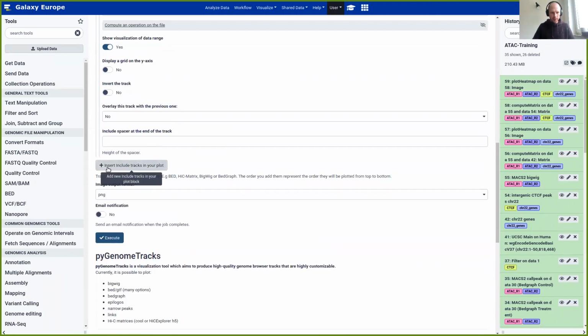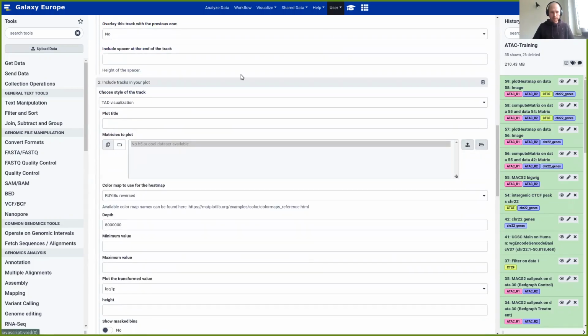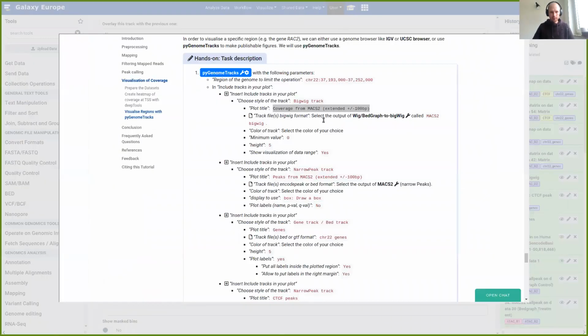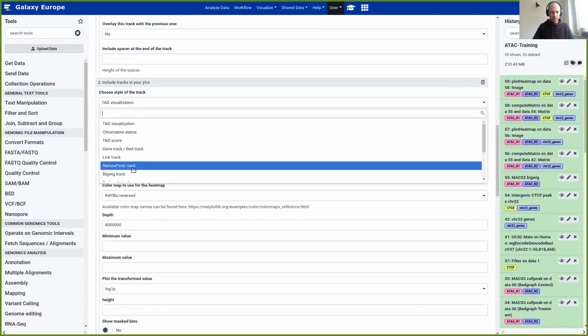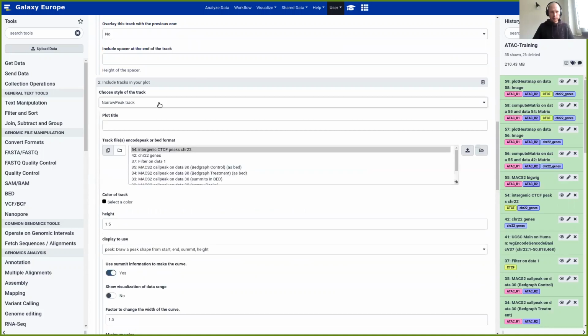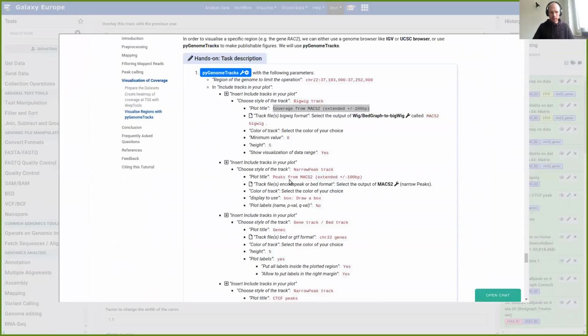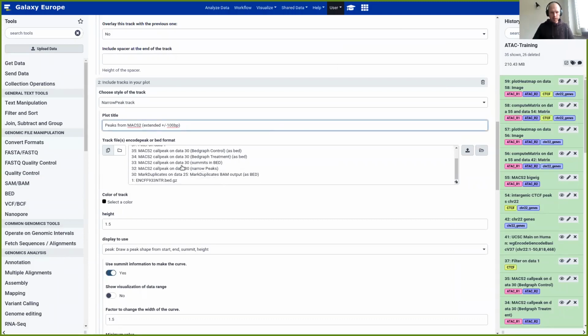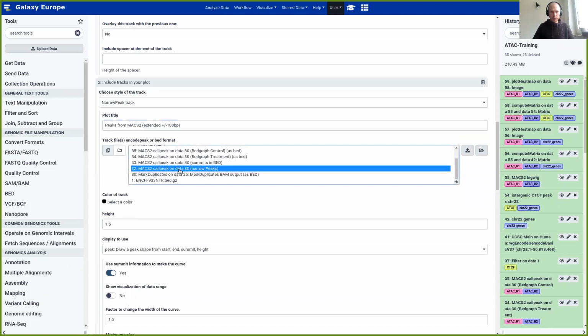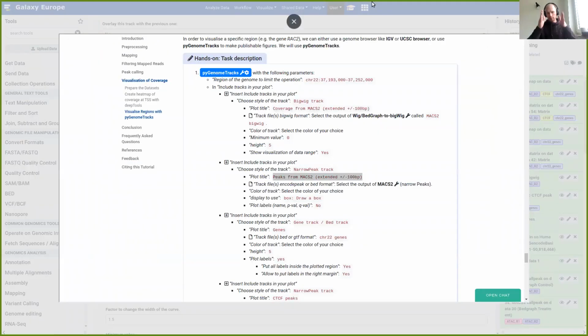And now we click here on Insert Include Tracks in your plot. So we include now a second one. And for the second one, we choose the style of the track. We select narrow peak track. The plot title we can copy from the training material. These are the peaks from max2. And we select therefore from max2 the call peak on data 30 narrow peaks. So these are the peaks, the peak region, so to say.